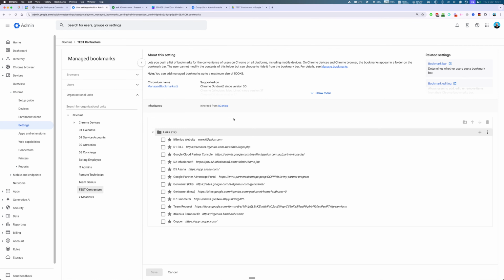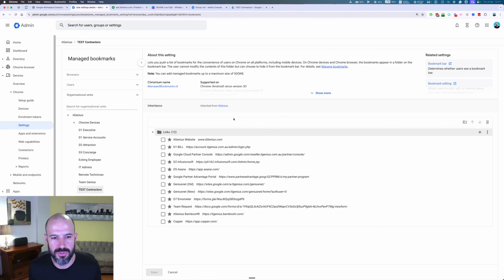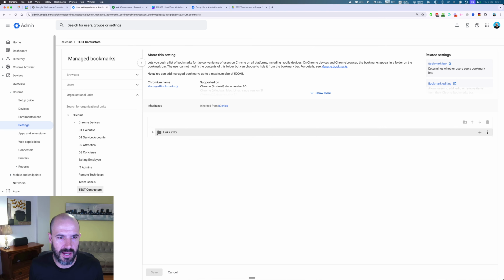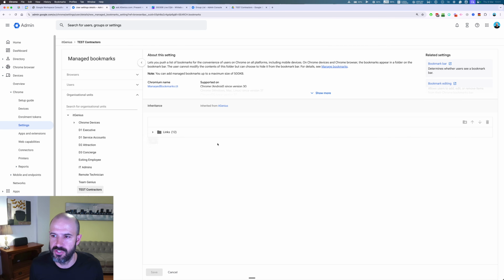Of course, you can do things like set the home page and disable or enable the password manager if you want to lock down the security. But this one, to me, is the most useful because it's something that people can use every day. You'll see here we have a standard set of links that everyone in the company can access, and that is applied at the top level of IT Genius.